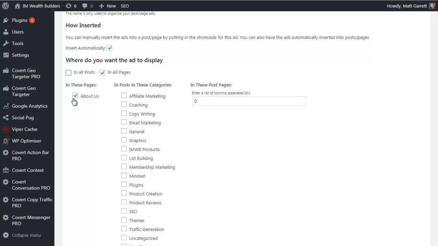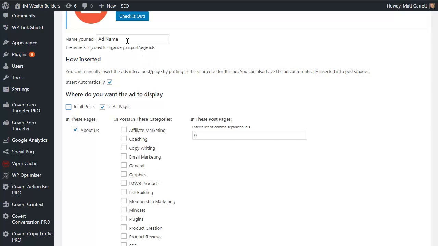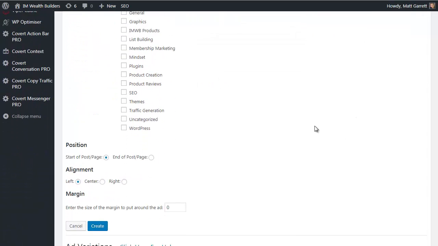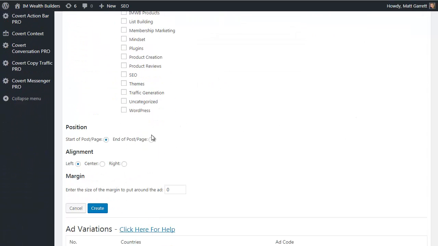In fact, I'll just go with the About Us page and leave it at that. Now, I will scroll back up and also put in a name for this ad, which I'm going to call Main Product Free Shipping Offer. If I scroll back down, you'll notice we have a couple of other options as well that we need to cover, including whether the ad block appears at the start of the post or at the end of the post. And obviously you can have ad blocks that appear both at the start and the end for different ads.